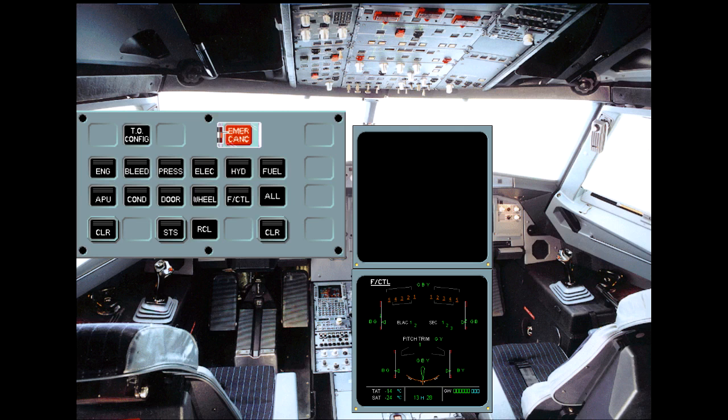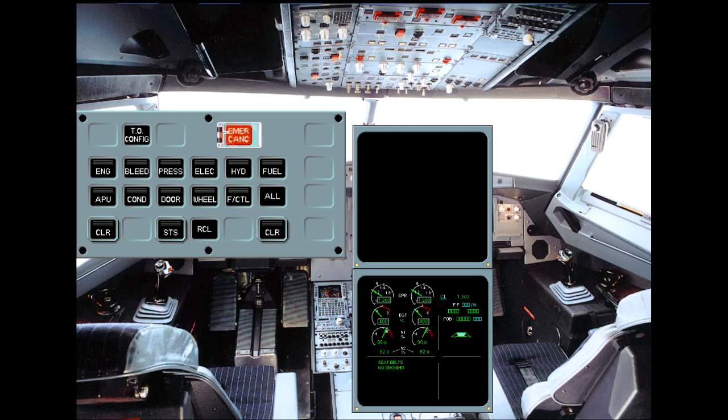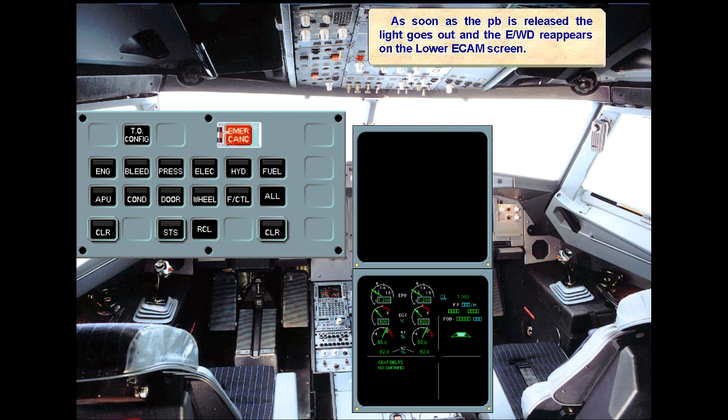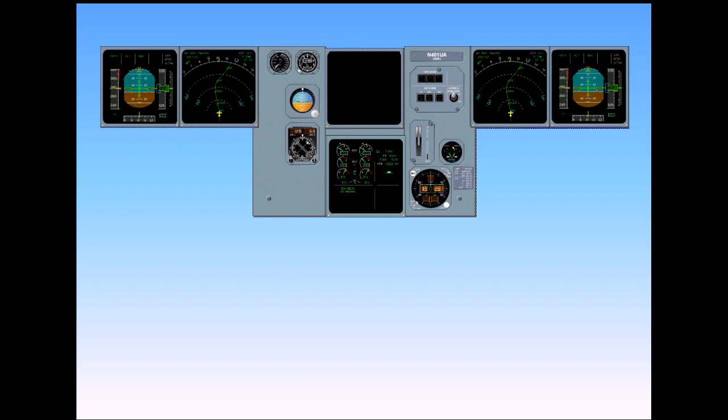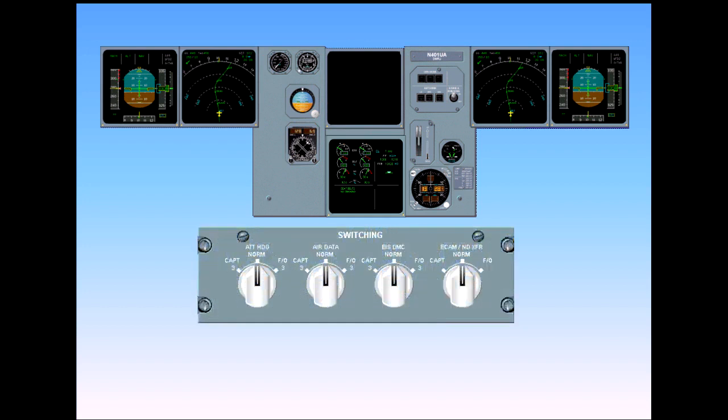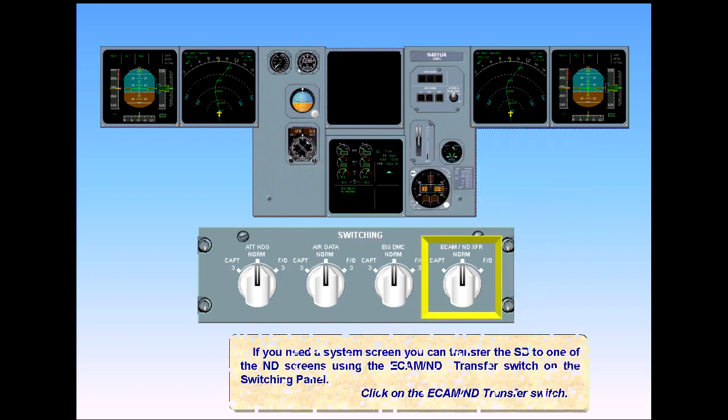As soon as the push button is released, the light goes out, and the EWD reappears on the lower ECAM screen. If you need a system screen, you can transfer the SD to one of the ND screens using the ECAM ND transfer switch on the switching panel. Click on the ECAM ND transfer switch.